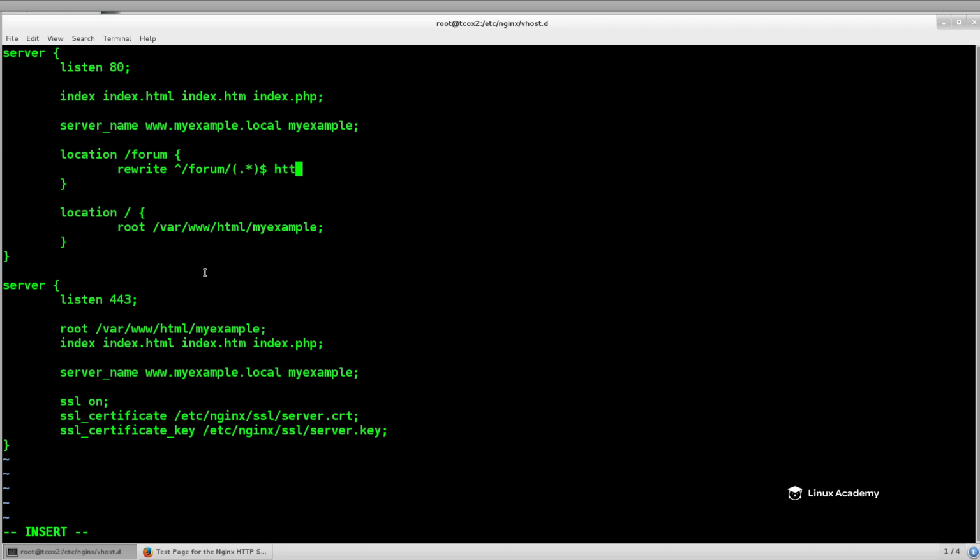Now, when you do that, I want you to rewrite that to www.myexample.local. And in this case, we're going to say forums, and then the name of the file that we captured here at the very beginning. So we captured the file that we're requesting in the forum path, and we're going to rewrite it to myexample.local forums and the name of the file.